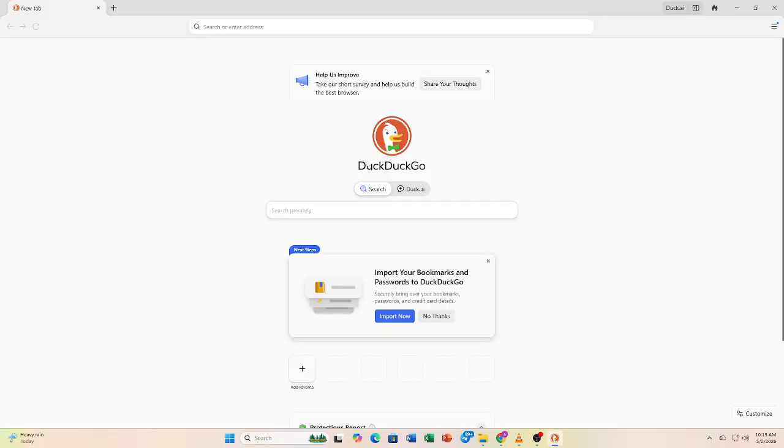Alright, first, open your browser and go to DuckDuckGo.com. You'll see a clean homepage with a search bar right in the middle. Now, just type anything you want into the search bar and press enter. It works just like any other search engine.